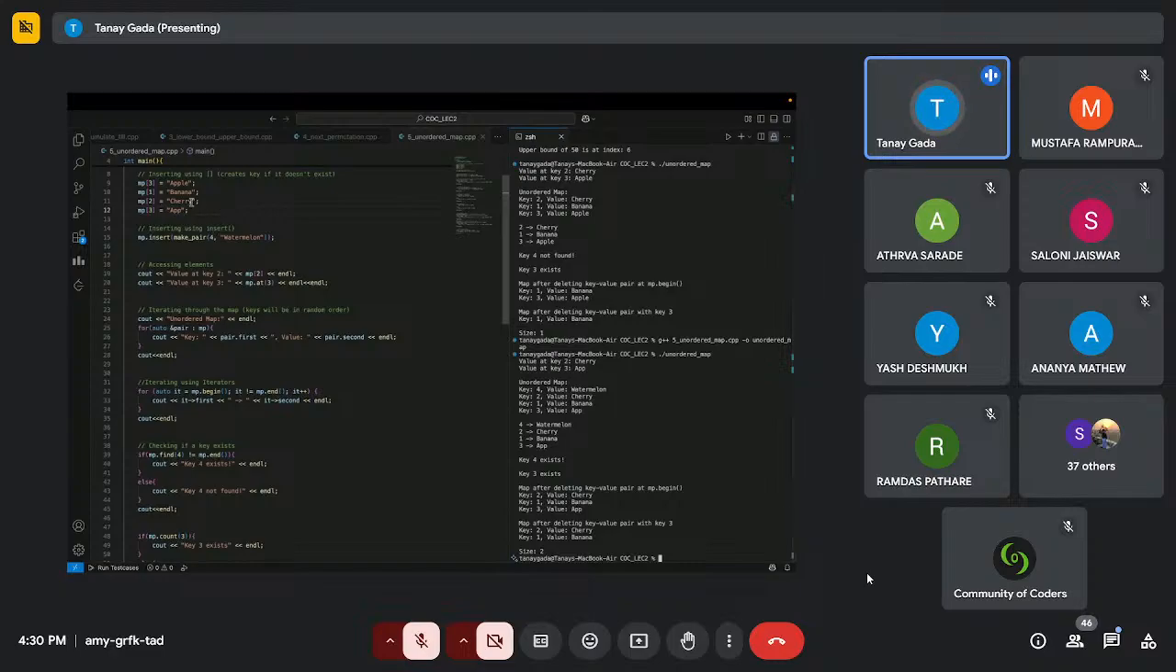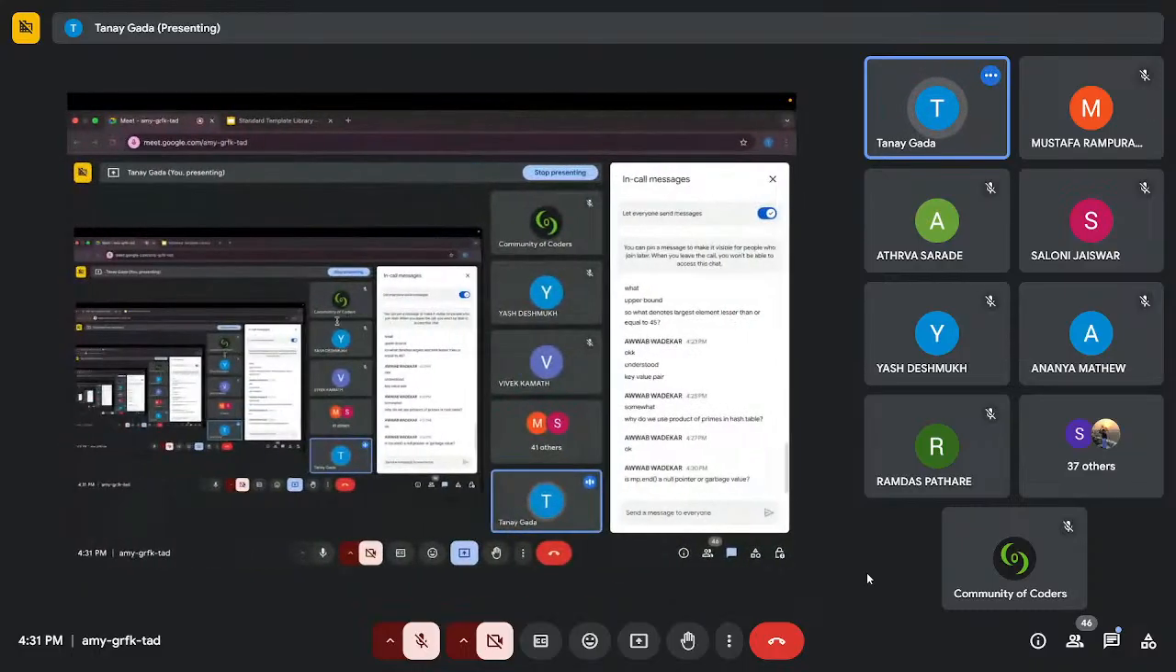So yeah, we can see that the element with key 3 has value app and not Apple, because we have updated it. So we cannot have multiple elements with the same key. You understood this concept?